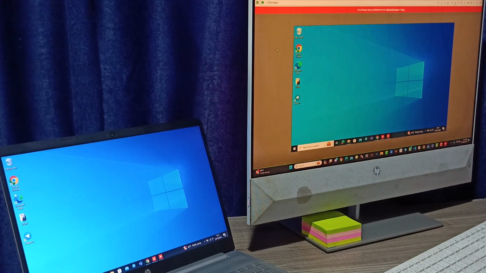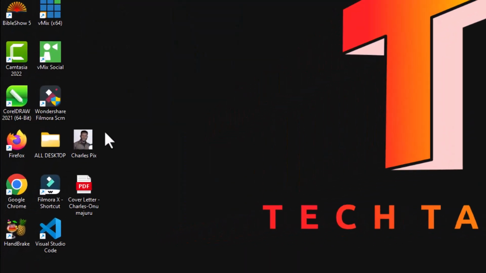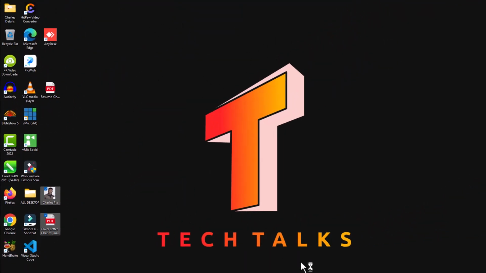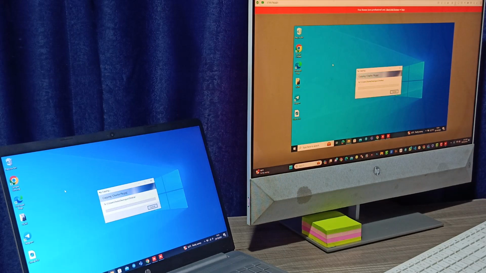Now what I want to show you is the easiest way. Let me go to my own desktop on this place and try to copy my image in one of my files, maybe this, and my cover letter. I press Ctrl C, I go here. Now this is the desktop. I can right click and I will paste. Did you see the magic? It's pasting.